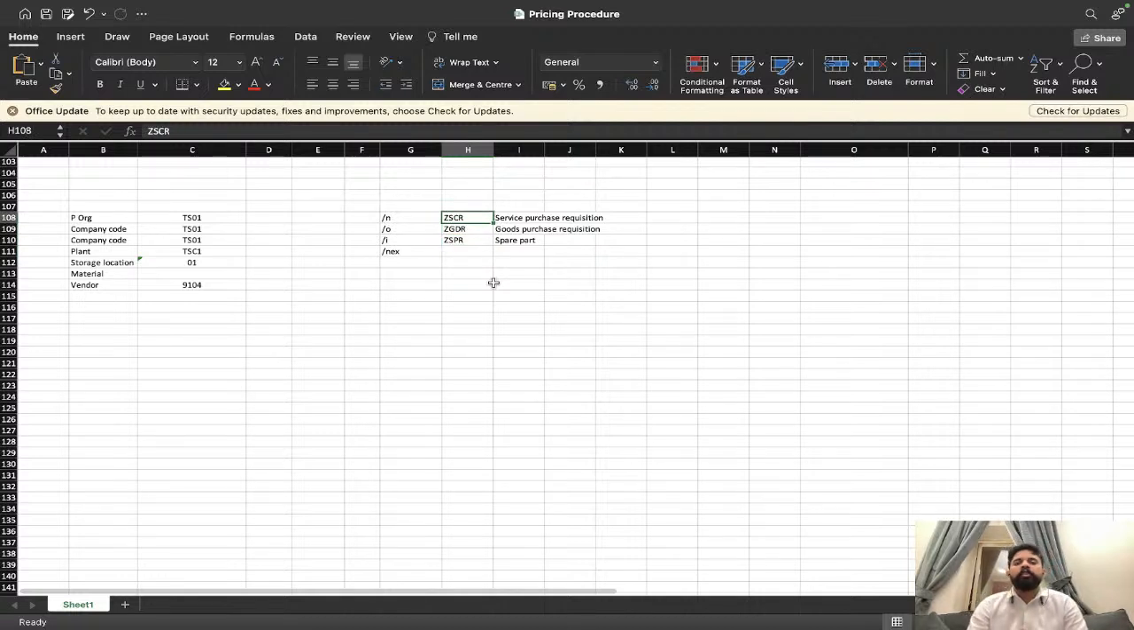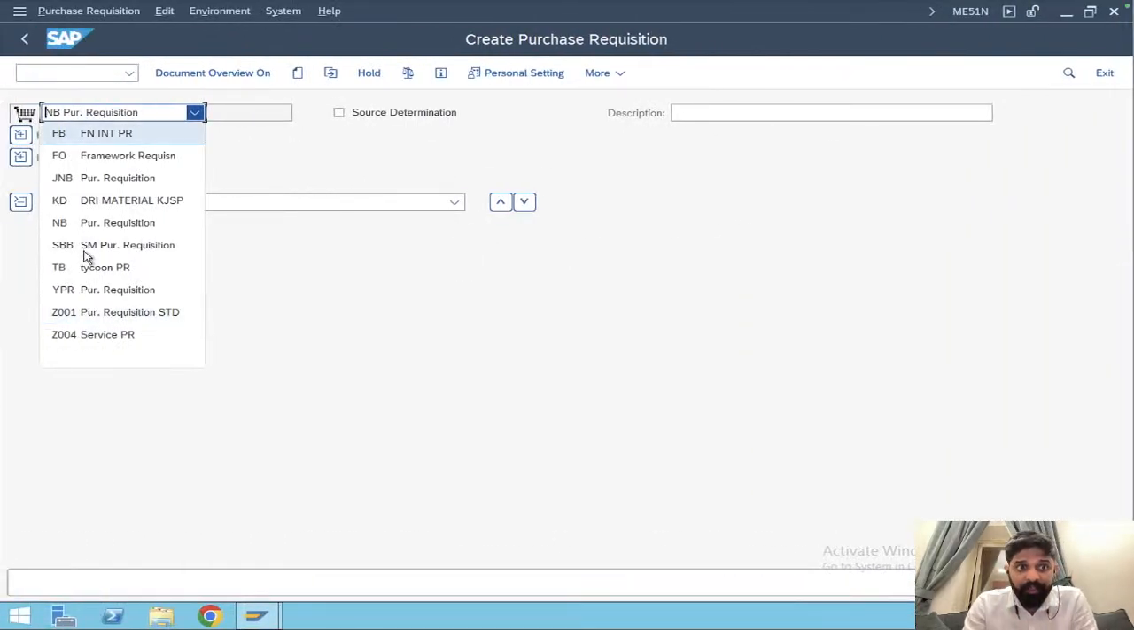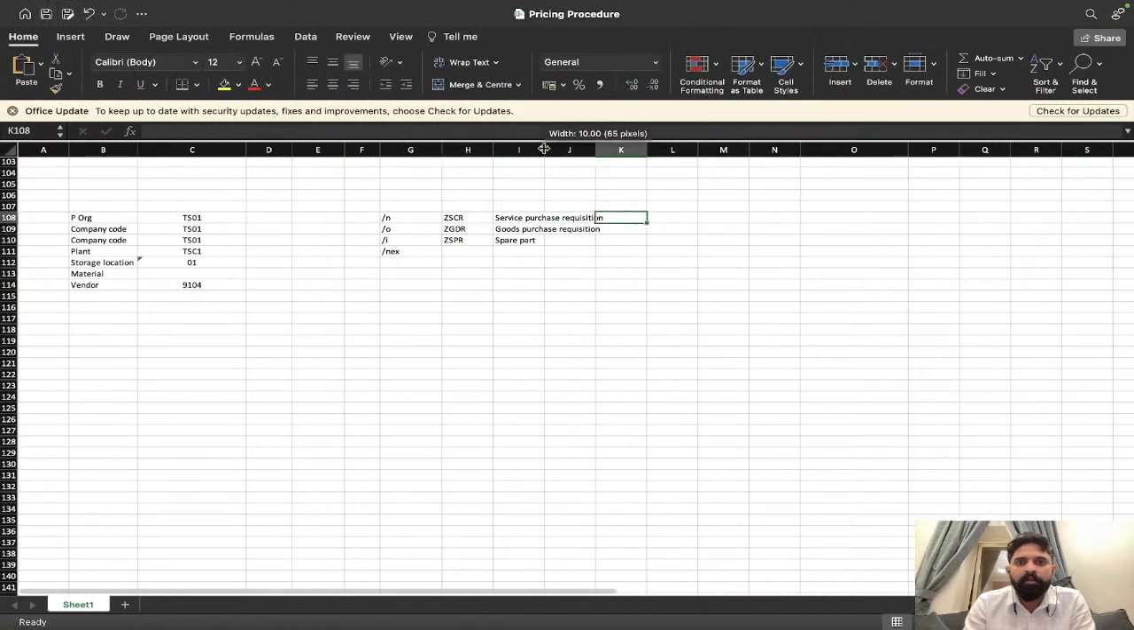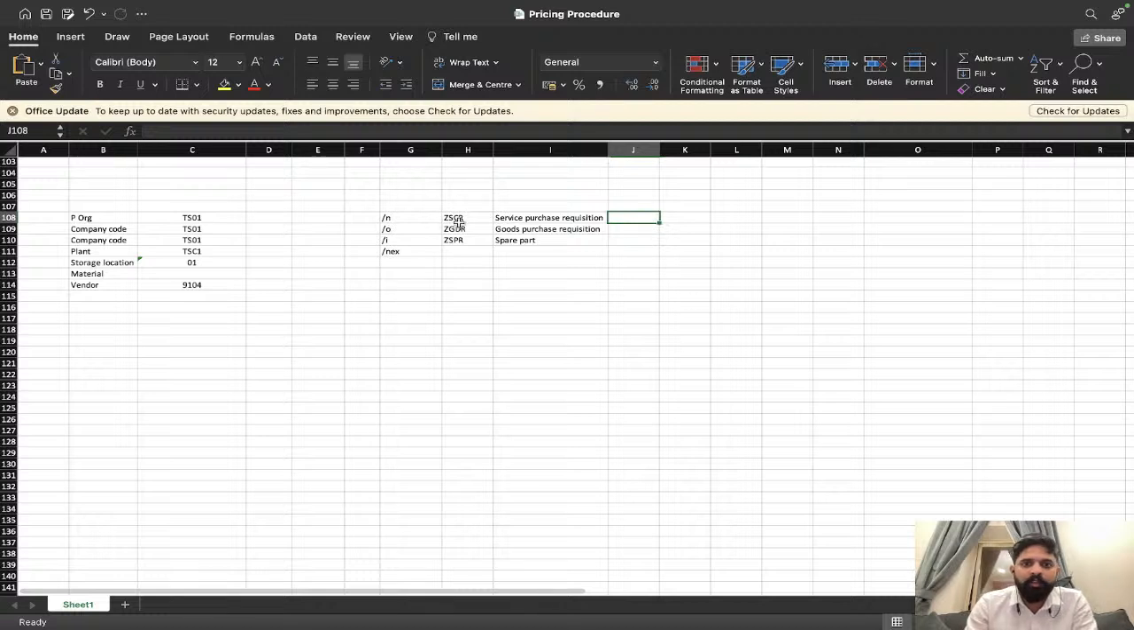Now see, when someone is raising a service, while creating the purchase requisition, he will select ZSCR. Suppose he wants some goods, goods is material, he will create with ZGDR. If you want spare parts, ZSPR, like this. So this can be created multiple. And when you select that, it will have a different number range. What a number range is: suppose you select this document type, then the number will start like this, and it will end here.